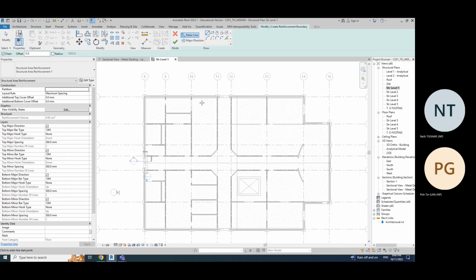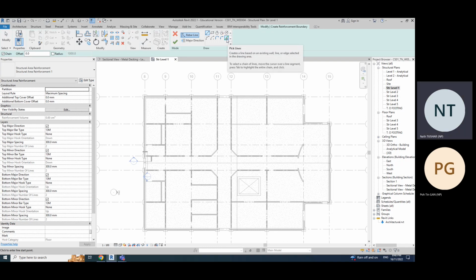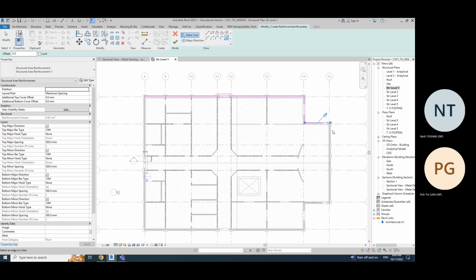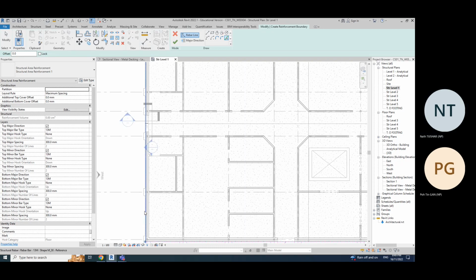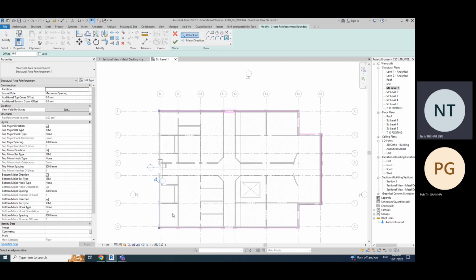Okay, good. Now what I need you to do is, once you have done that, click on Pick Lines. Got it? And continue selecting all around your building. It's the outer line, right? Most outer one, yes. Continue selecting outside your building. Done?